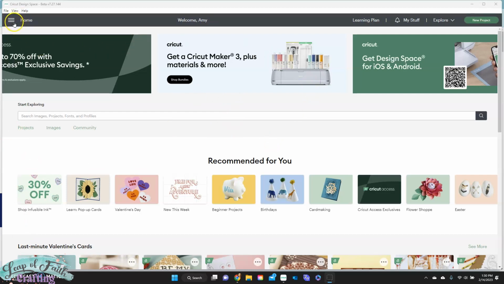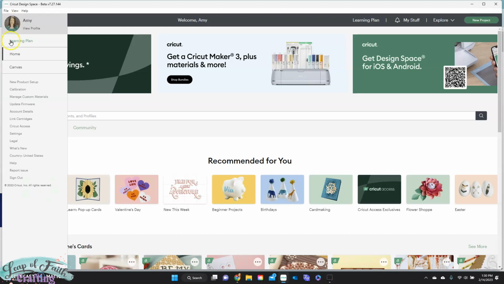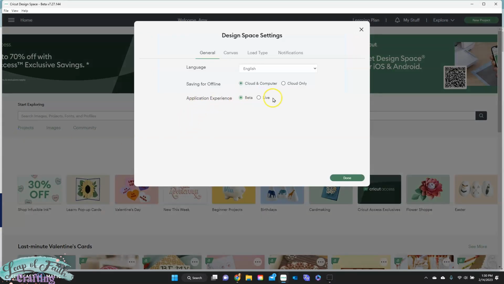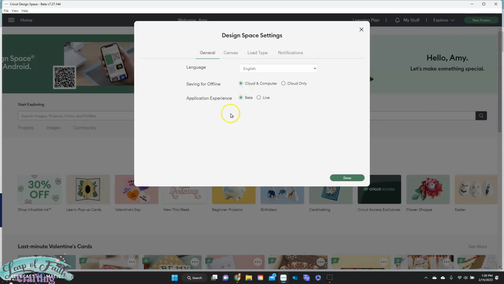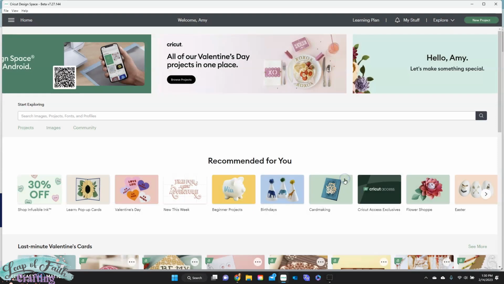If you click up here on those three lines, the hamburger lines, you can go down to settings right here. And down here on this application experience, they have beta and they have live. So live is the basic one that doesn't have this update yet. And this is only on desktop, I believe. But if you click on beta, then you can access this. So I'm just going to click on done.